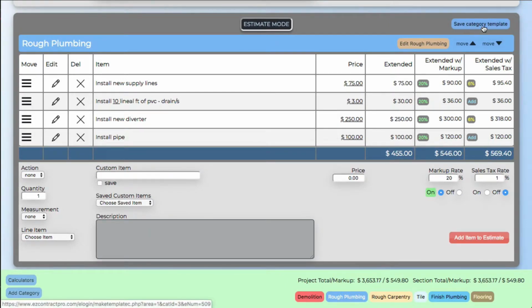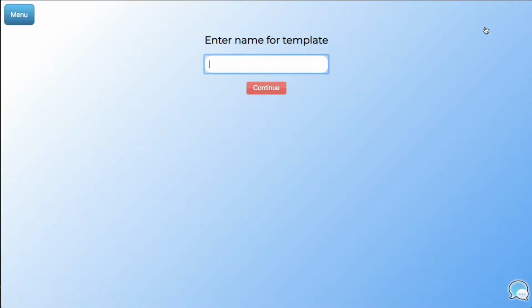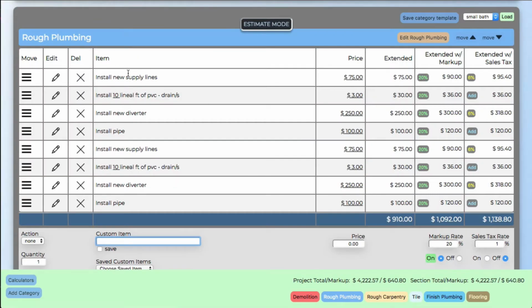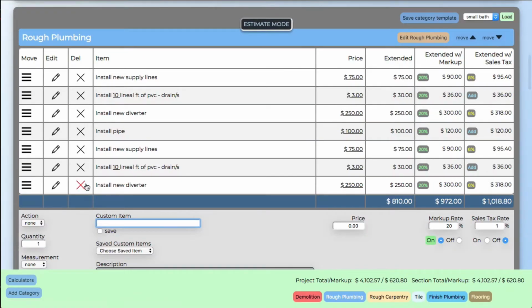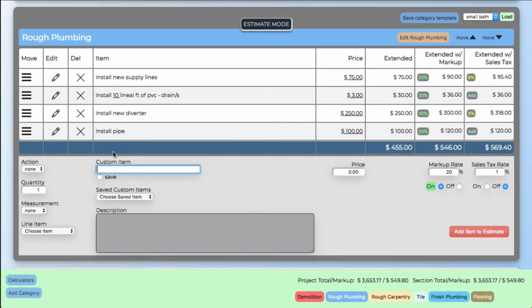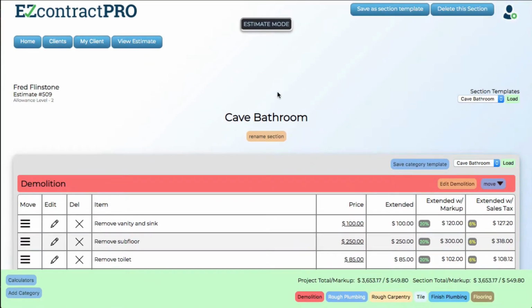So if we come over here to the Save Category Template button, we can click this, we can enter a name, let's just say small bath. And now you can see that we have this here always to load if we're doing a new job and we want to add a rough plumbing, and we know we want these 4 things here, we can load them in, and as you'll see they drop in here. We've doubled them up, but that's a great feature to have, templating within the categories, along with your templating for the whole page.